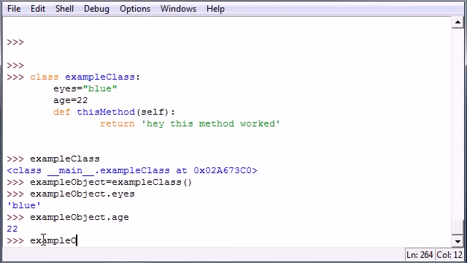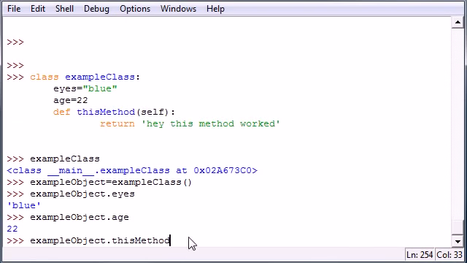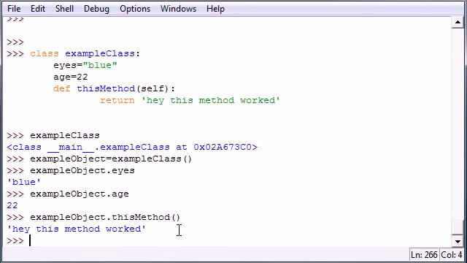So example object, again, you need your object to access any of the information, period, what's it called, this method, and remember we're referring to this one up here, and go ahead and get rid of that, add empty parameters, and it says, "Hey, this method worked."